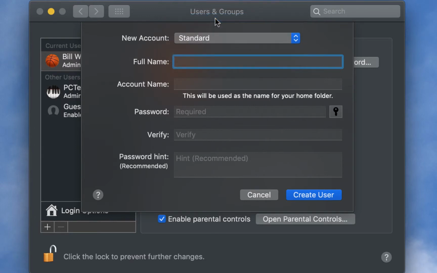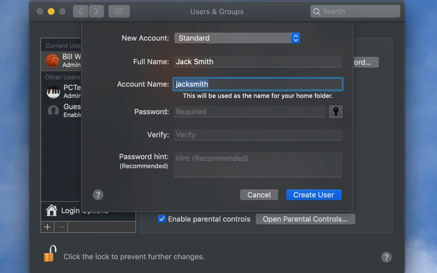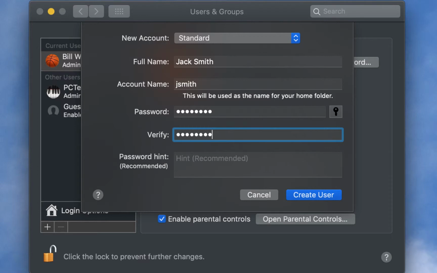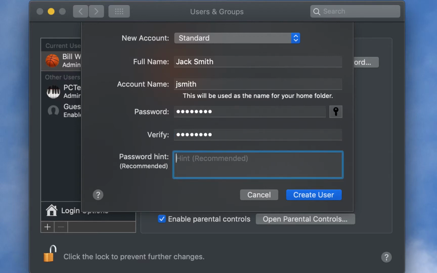So let's go back to standard, and let's just make up a name. Jack Smith, that's going to be our user. And for the account name, let's just name it J Smith instead of Jack Smith. Then enter their password, and verify the password in the verify box. And also a password hint, just in case. We'll just type password here.